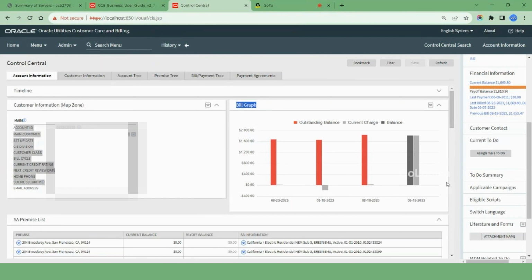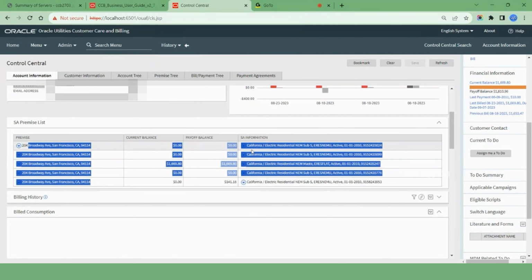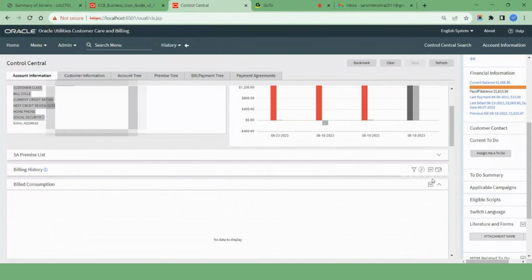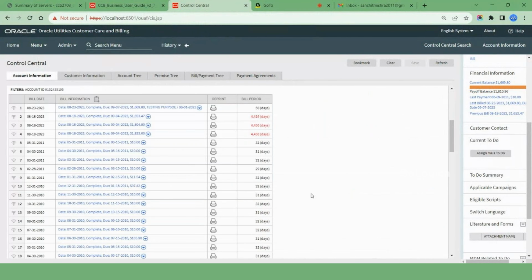This can also be designed. Then if you want to see the premise, why is it showing many premises? The premise is only one, but it has many services. Now if you expand this value, you can see the billing history, whenever a bill was created. These are the billing history.